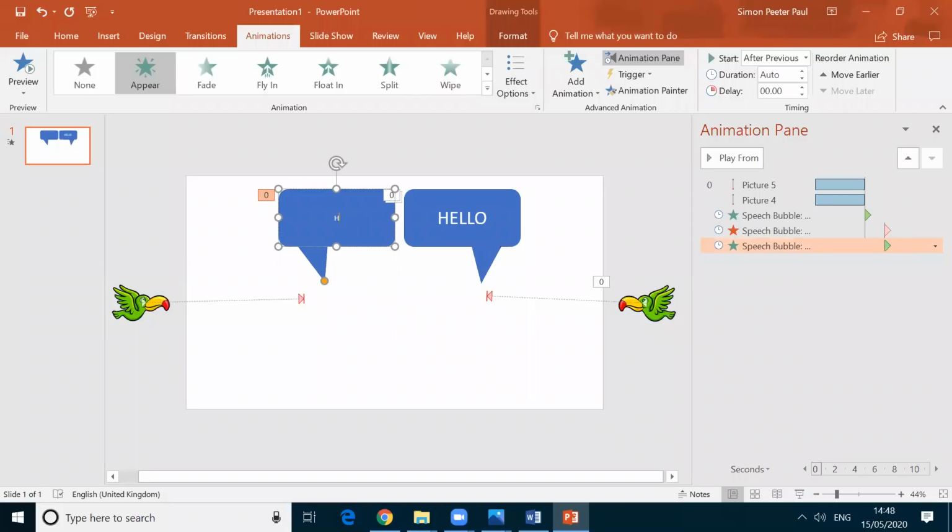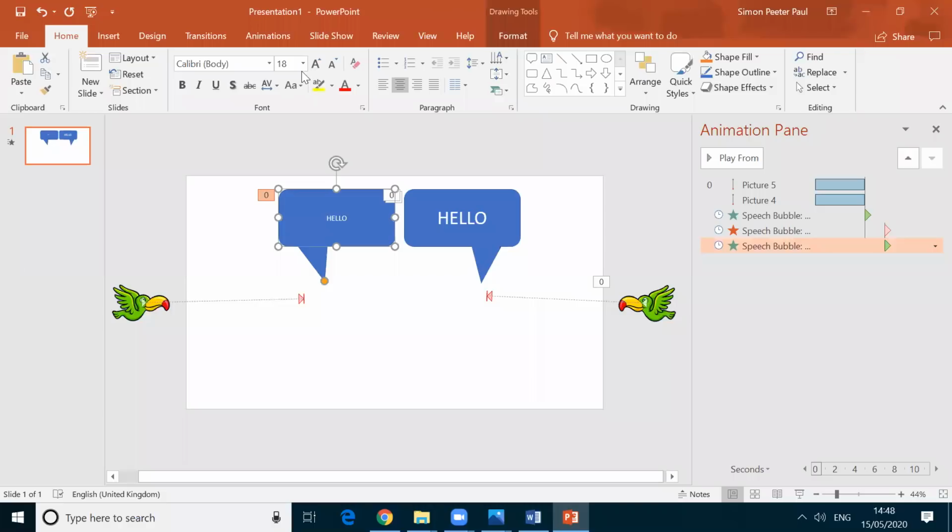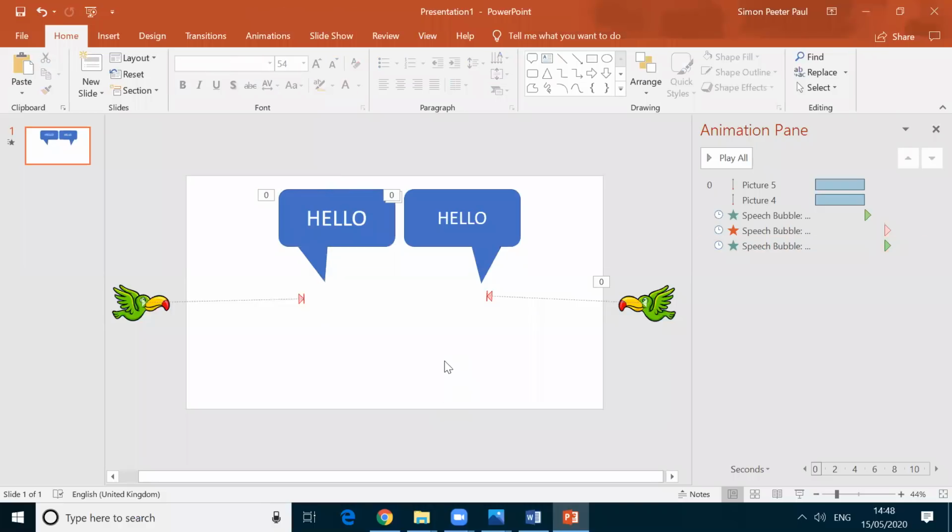Hello. And the size is small. I'm clicking on home. I'm increasing the size. Okay. Now I want to change some color. See here, this one is in blue color. This side is in blue color. I want this text box, this call-out box in some other color.